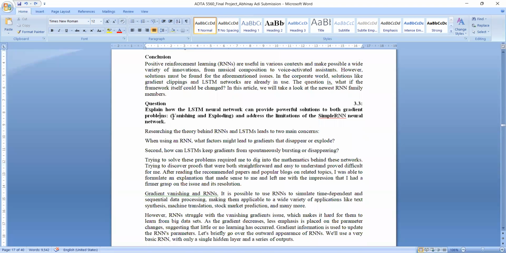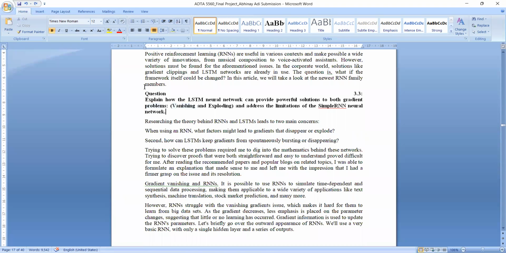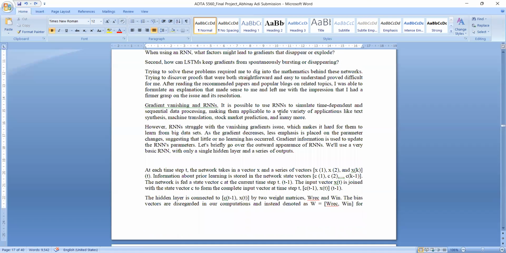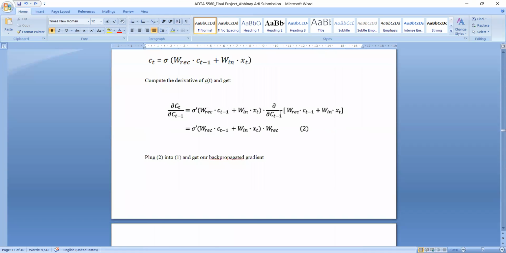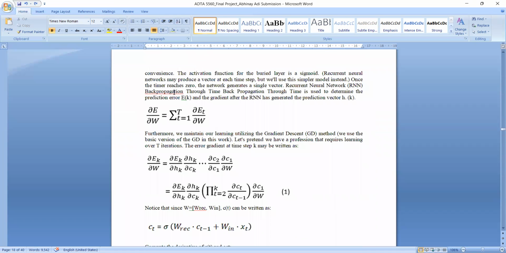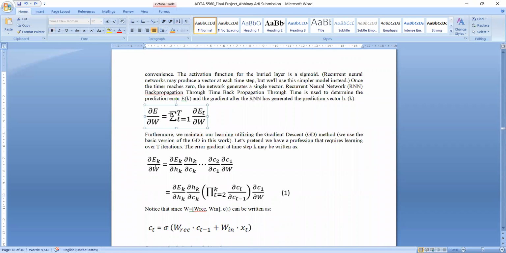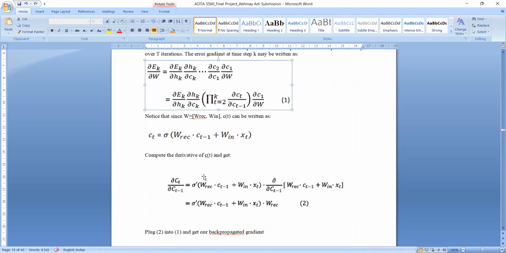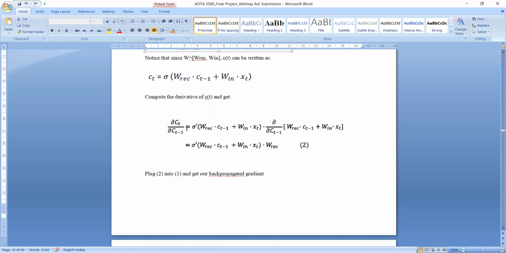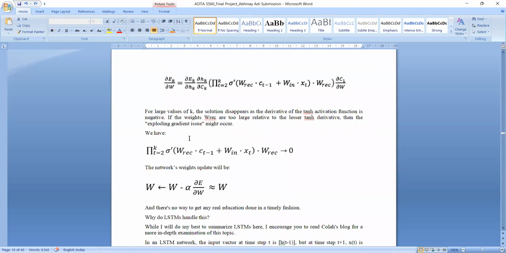Here we have also answered some questions, like how the LSTM network can provide powerful solutions to both gradient problems, vanishing and exploding, and address the limitations of the simple RNN neural network. We have used mathematical integration to prove how it works. Here we can see the integration, and we can solve the derivative from one step to the other. You can refer to this.